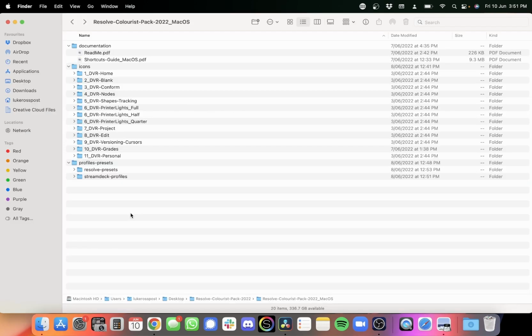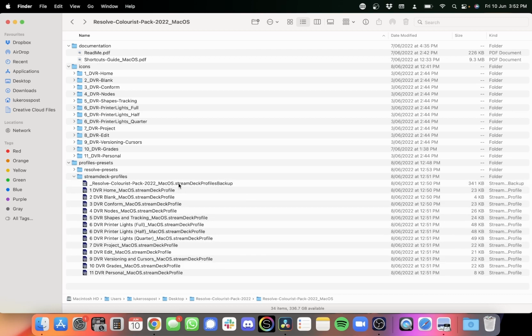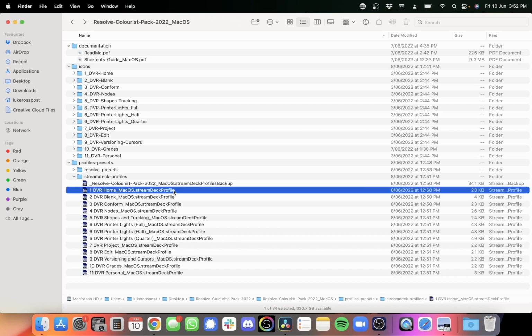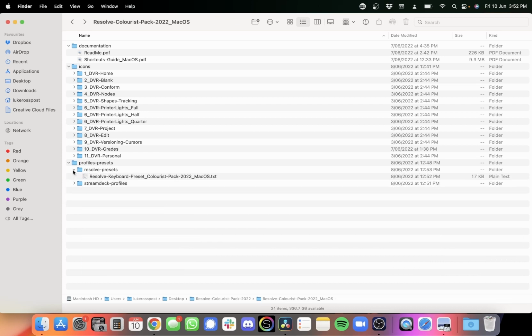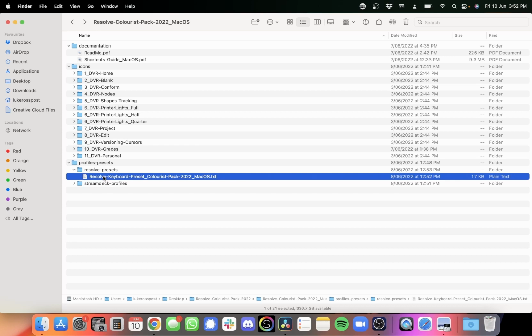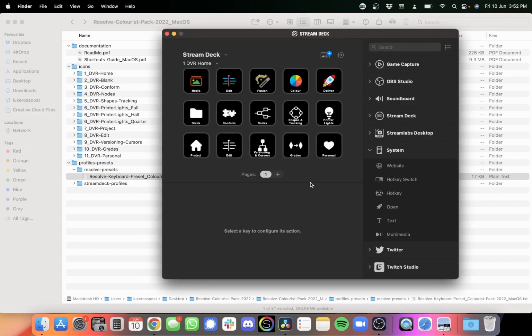And guys, that covers it. That's the full Resolve Colorist pack setup guide. So again, make sure you have a read through some of the documentation, import your Stream Deck profile, either the main profile backup or import profile by profile. And of course, make sure that your Resolve keyboard presets match up with the profiles. If you want to do this nice and easy, go ahead and import this keyboard preset into Resolve and everything will match automatically. Otherwise, use some of those guides to make your own custom tweaks. And again, the great thing about this pack is you can make it your own.